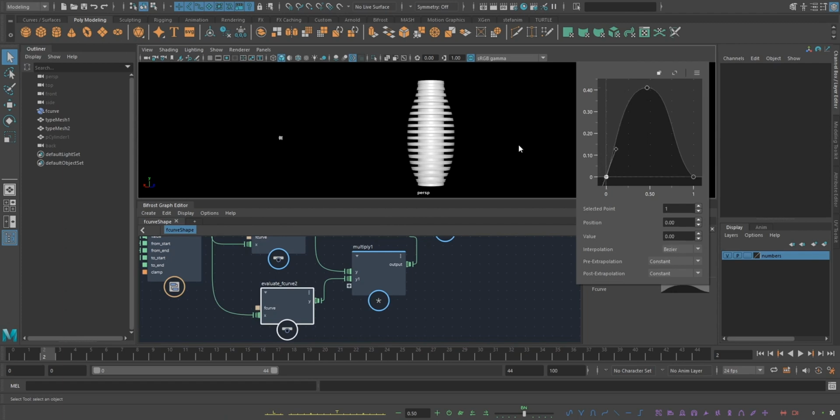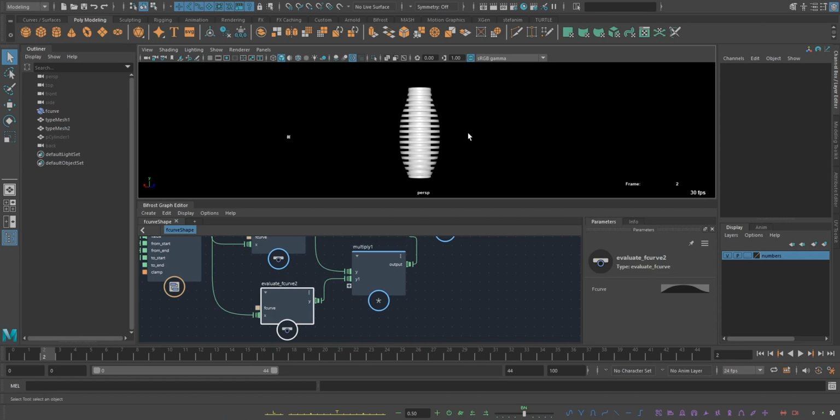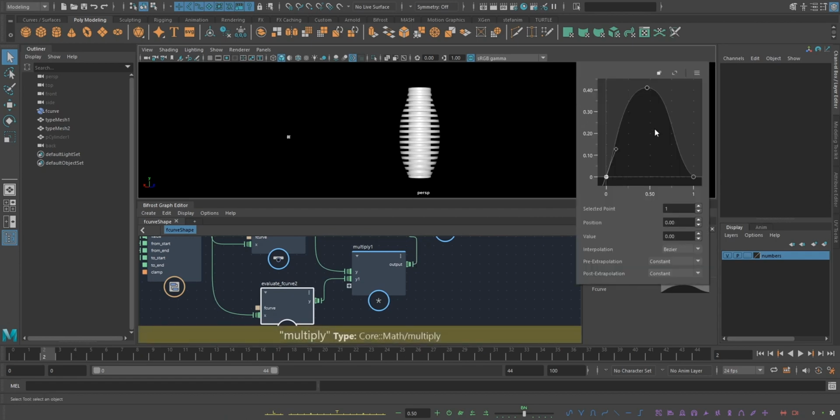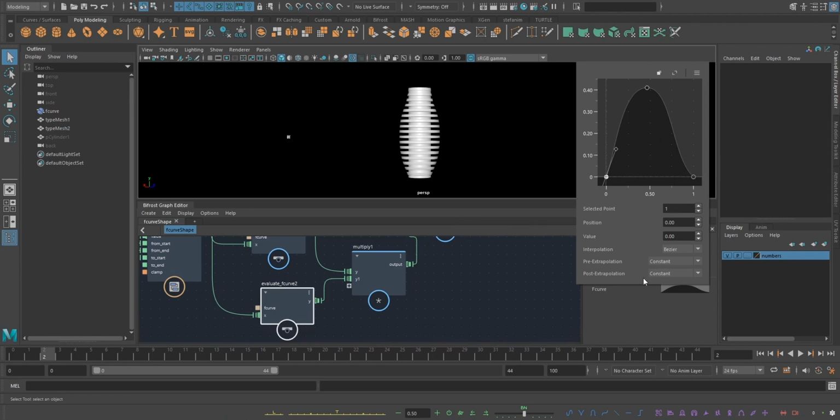So the F curve is super useful. You can use it in so many different ways. For instance, you could also use it for animation, which would be another video. But yeah, hopefully that's useful.